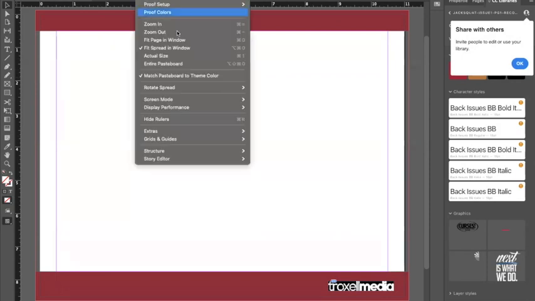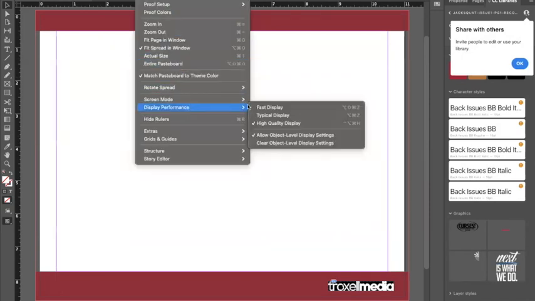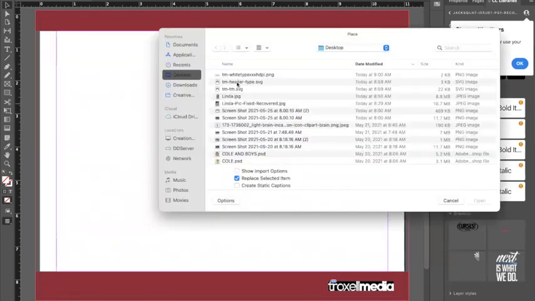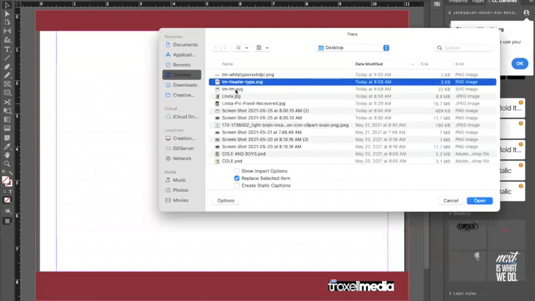Let's see, View, Display Performance, High Quality Display. Yeah, that's pretty interesting. And then I'm going to go ahead and, actually, I can drag and drop, but I'm going to do it the long way. I'm going to go File, Place. I'm going to grab both of these.